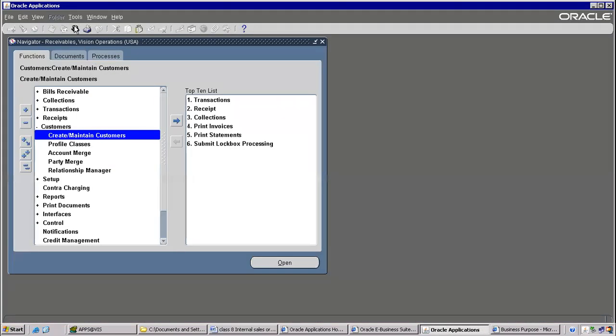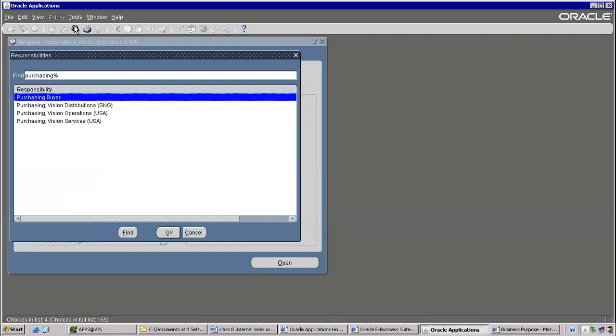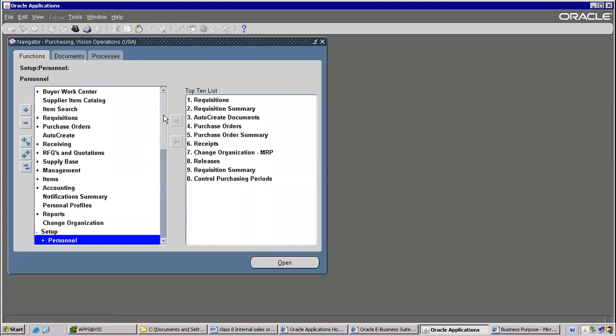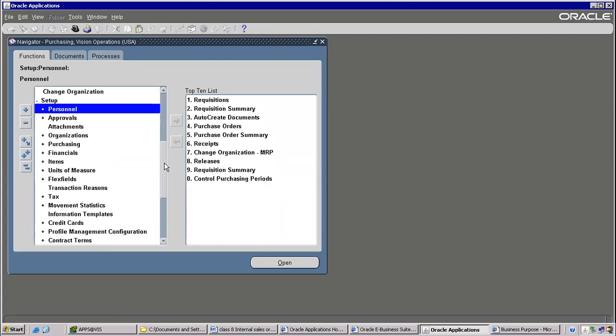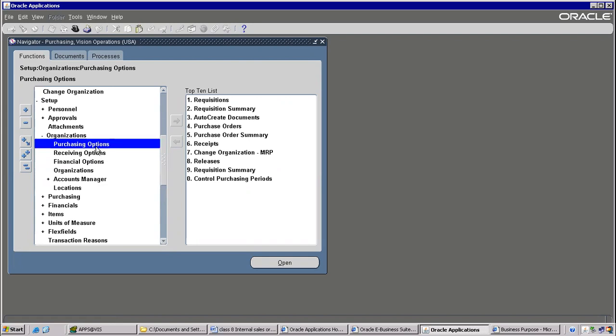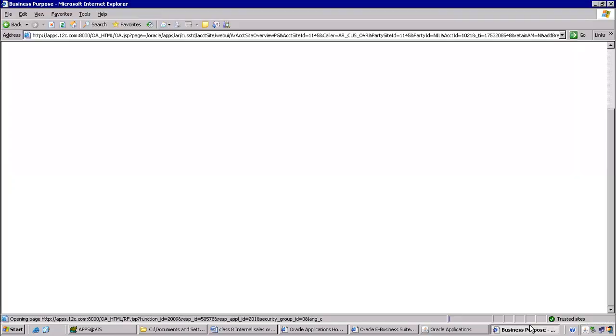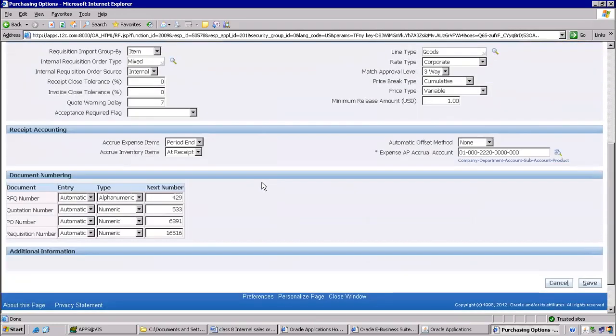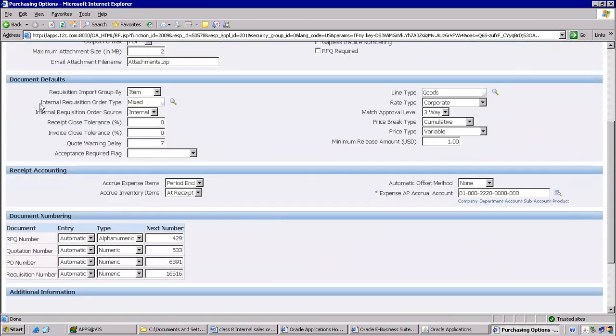Go to purchasing responsibility, then setup, and organizations, purchasing options. Here also you can find the navigation. Setup, organization, purchase. The navigation is mentioned here. Click on this. It's opening up. I'm talking about these two steps.